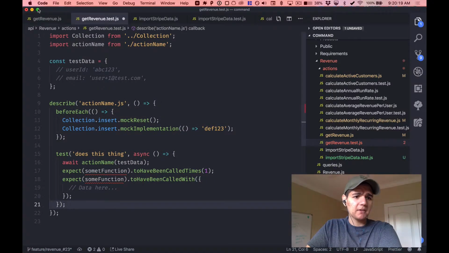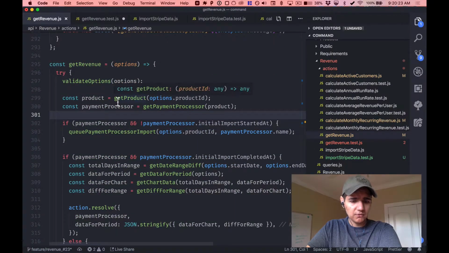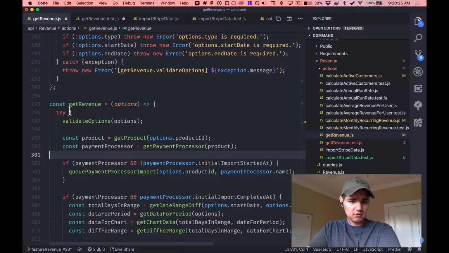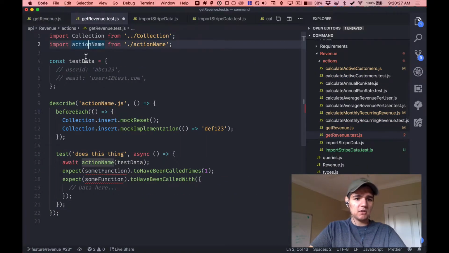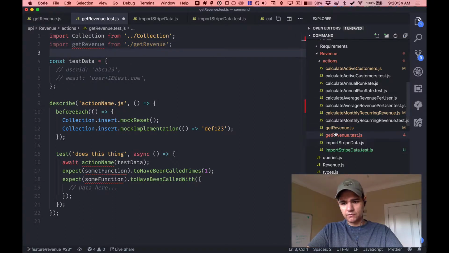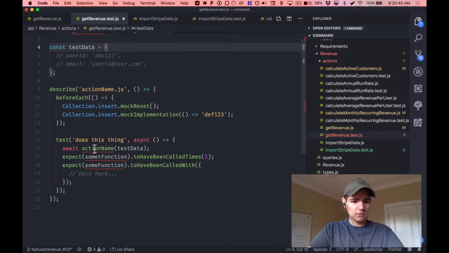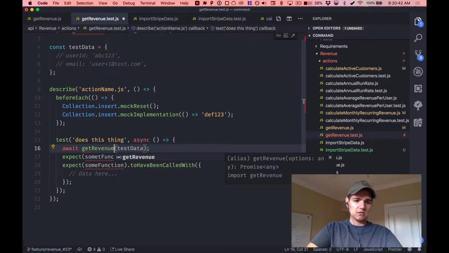So the next part of this, and let's just start this because this is going to take me a few hours to get fully complete, but let's go through here. We're going to import, and you'll notice up here I have placeholders. I've got the action name, so getRevenue is going to import from right here. I'm putting my test files right next to my actual code, and I've got getRevenue as my function.